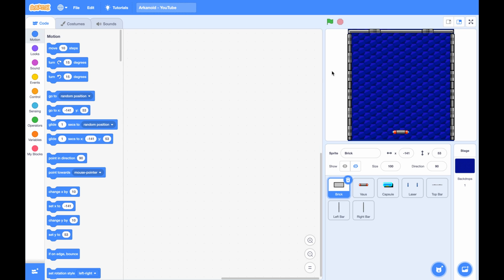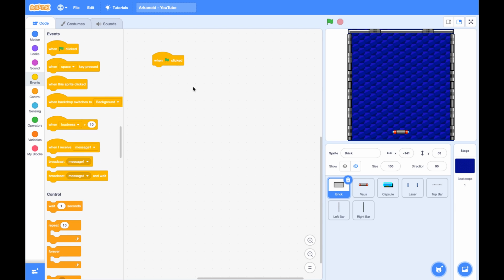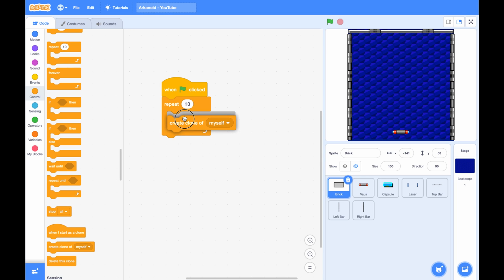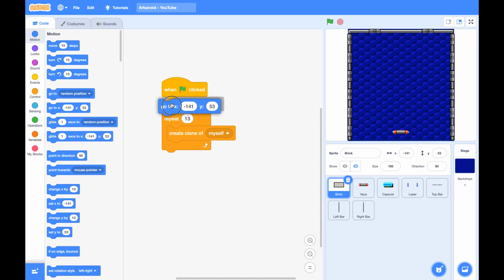So first thing, let's lay out the bricks. Each brick is a clone. So the master's job is to create clones. Each row has 13 bricks. So let's put the first brick at this location.